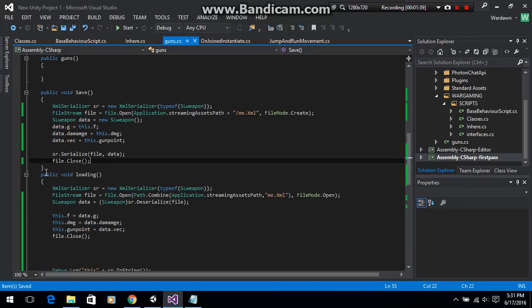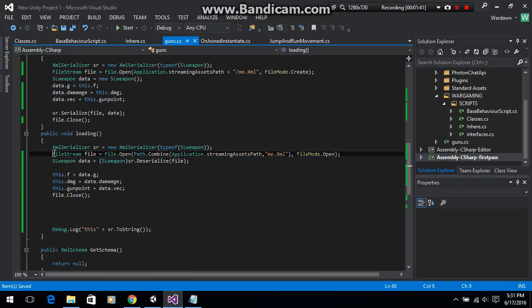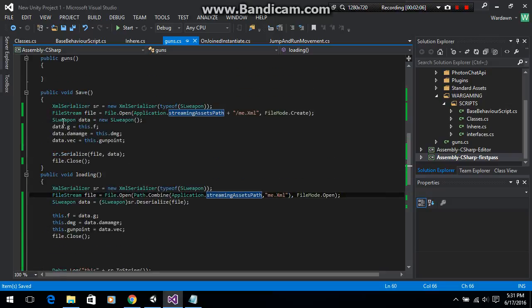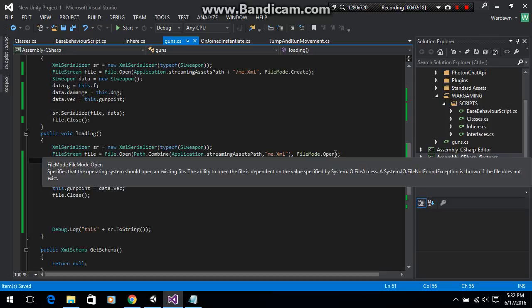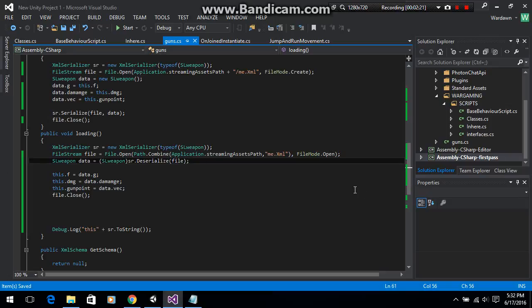Okay. Now, in our loading object, we do pretty much the same thing. We do the serializer and a type of this. Now, in the file stream, I gave you both the Path.Combine, which takes one and then another. It deals with overloads and stuff. But either one of these is just a different way of doing it. Okay? Except on this one, we open it to create something. And this one, we just open it because we want everything in it.